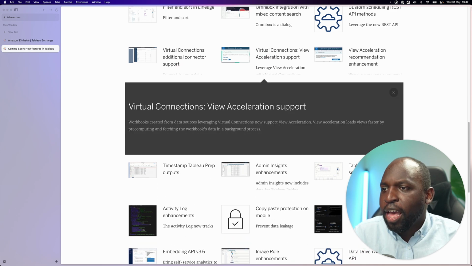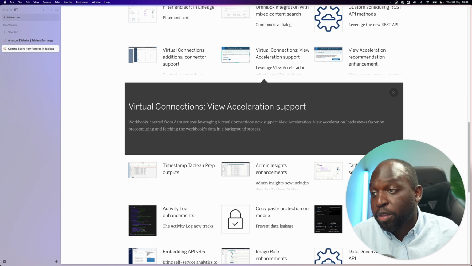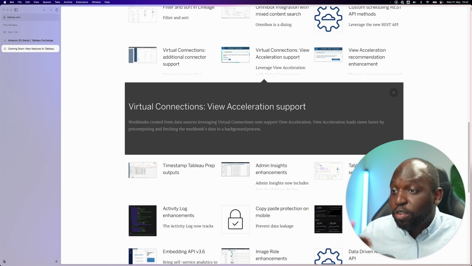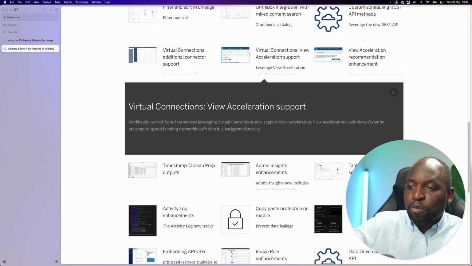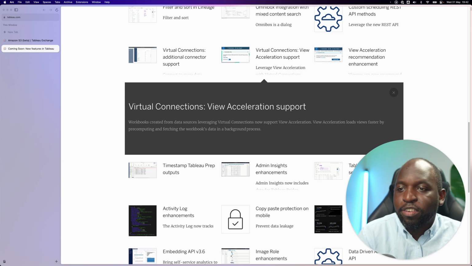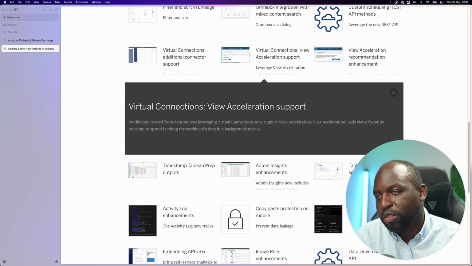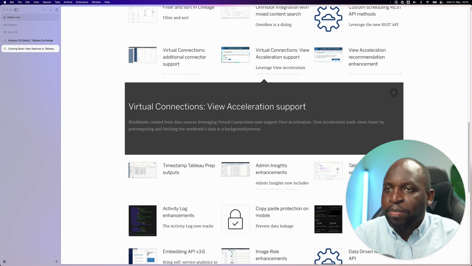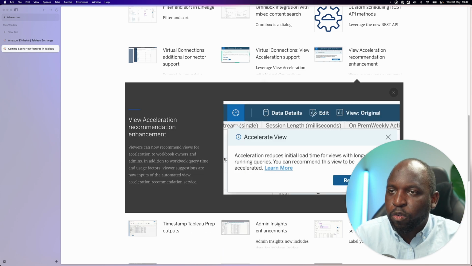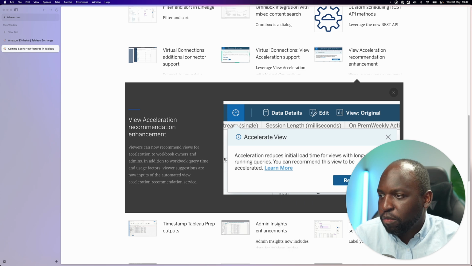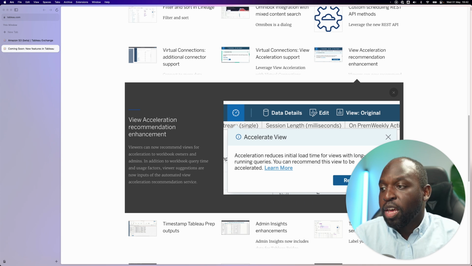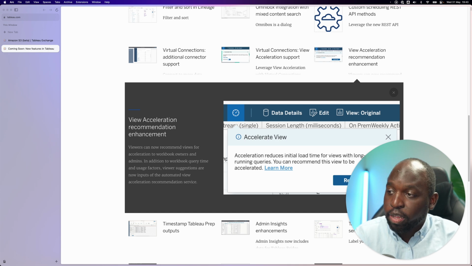We've also got view acceleration support, so workbooks created from data sources leveraging virtual connections now support view acceleration. View acceleration loads views faster by pre-computing and fetching the workbook's data in the background. So that's again a nice addition. We've also got view acceleration recommendation enhancement. Views can now recommend views for acceleration to workbook owners and admins. Okay, so that's kind of nice.